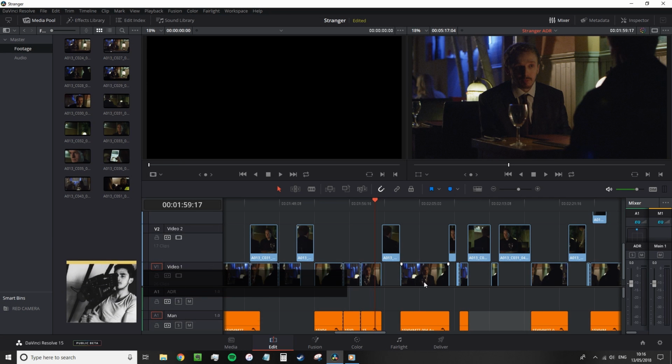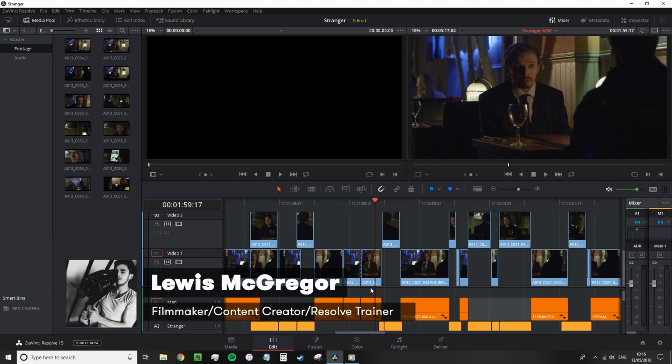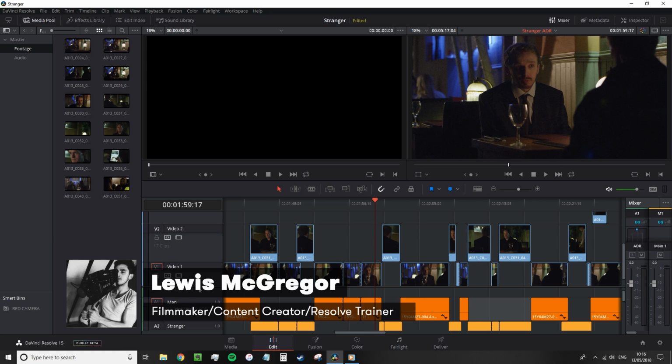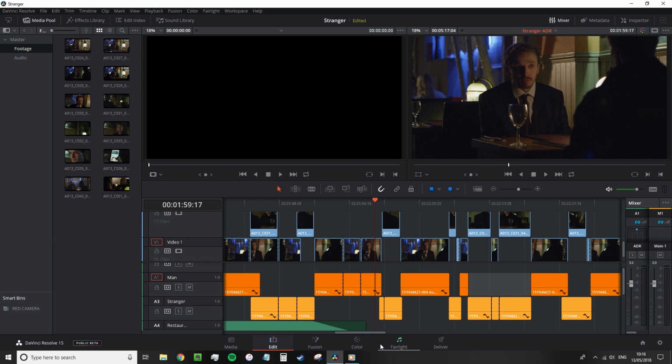Hey guys, my name is Lewis with PremiumBeat.com, and today we're going to look at a really exciting feature added in Resolve 15, and that's the ADR tool.